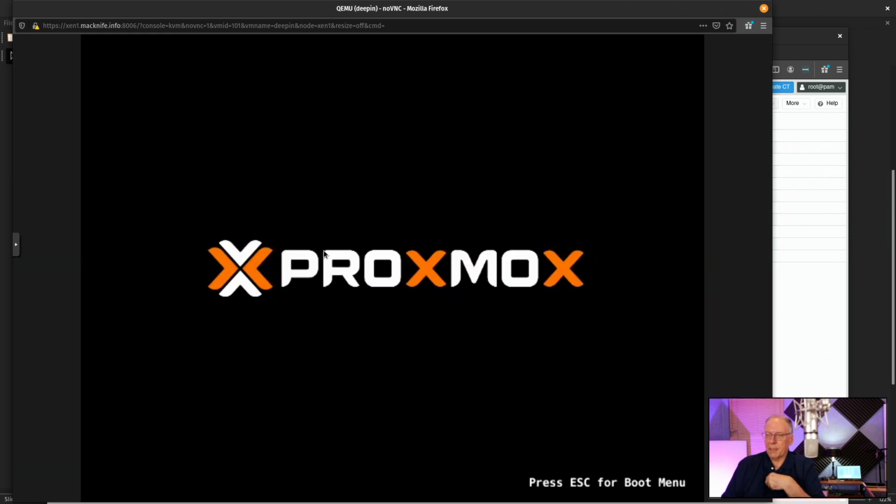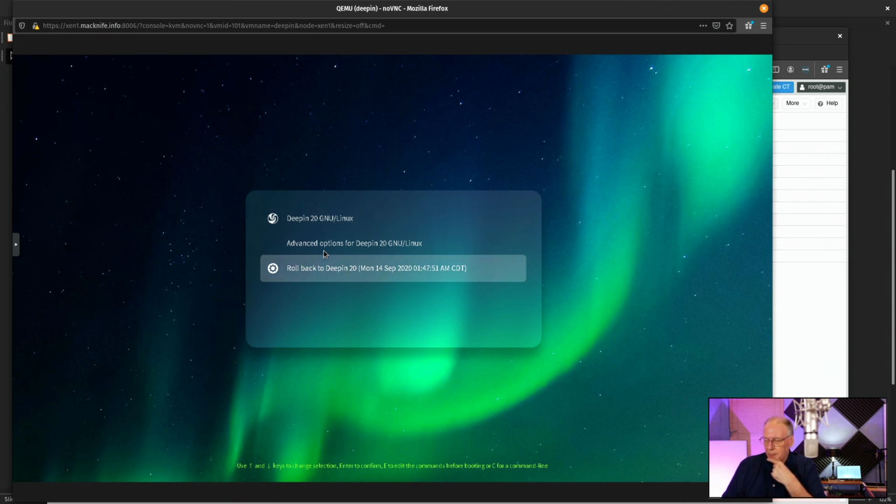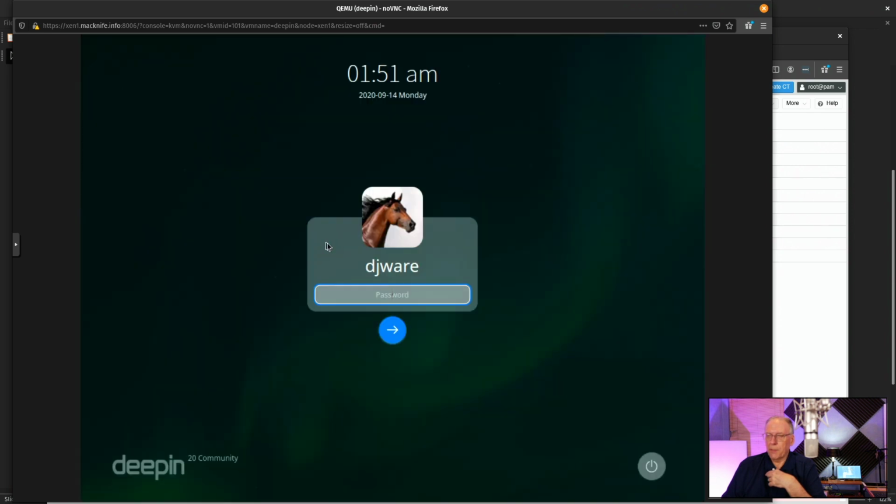The nice thing about this is, okay, so wait a minute. So I have a rollback. There's my rollback. So that's nice. If you run into a problem with the release upgrade, you can roll back to what it was before. Some of the more advanced operating systems in Linux have that feature, but they implement it a little bit differently. Let's log back in.